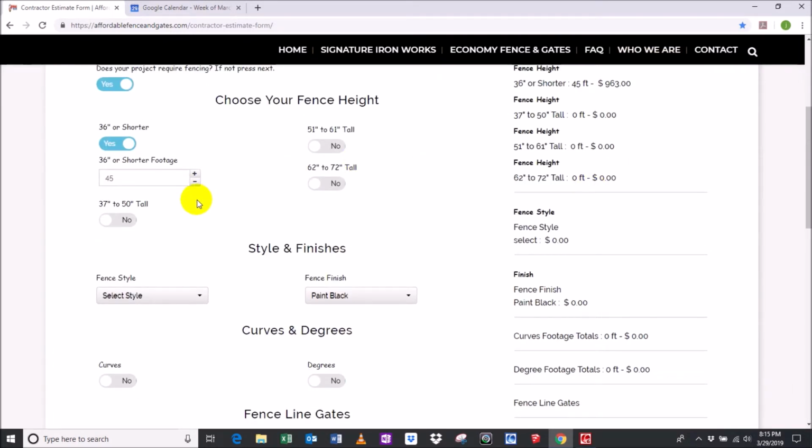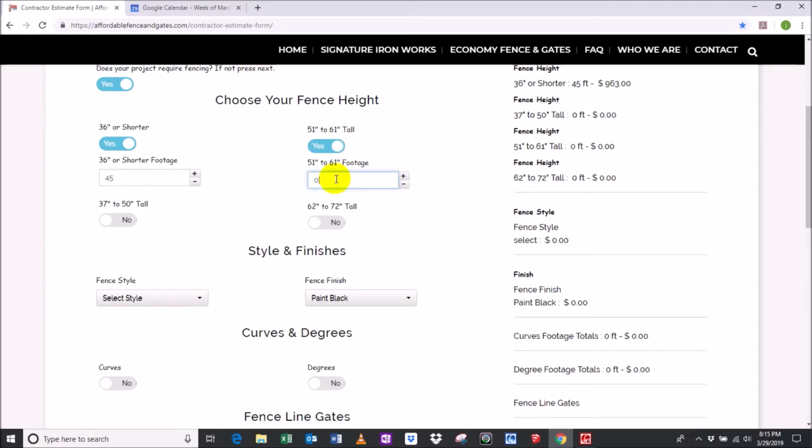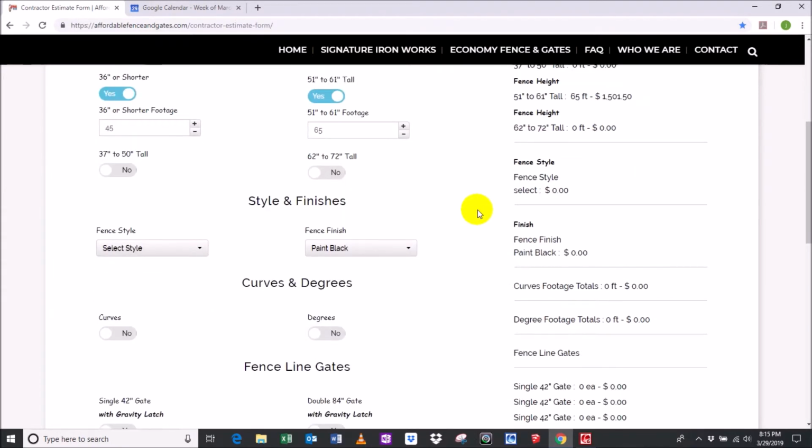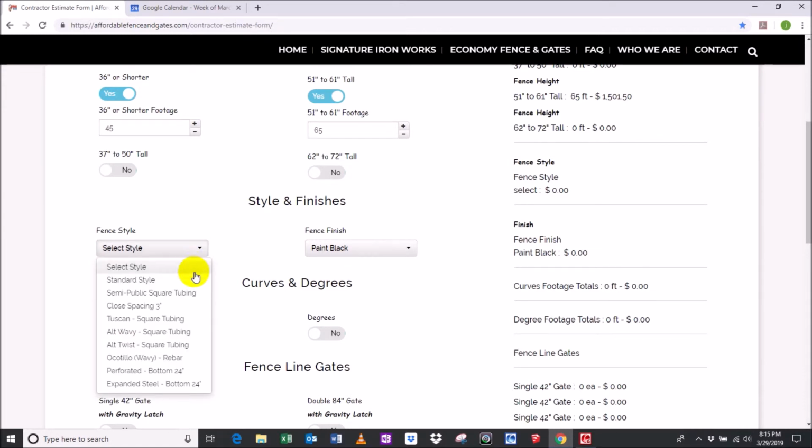So we're going to assume 45 feet of some 3-foot tall fence. And let's assume 65 feet of 4-foot tall. I'm sorry, 5-foot tall. Over here, again, you've got the price down for each individual style. Over here, you've got styles. If you don't know what the styles look like, you can get one of our catalogs. We also have examples built at our showroom. All of these can affect the pricing. So for this, we're just going to assume standard style.